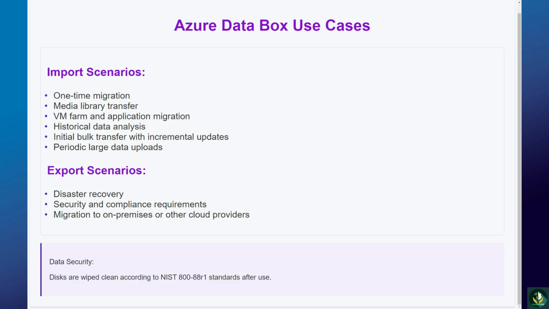Some industries generate large volumes of data at regular intervals, such as scientific research facilities or media production houses. Data Box provides an efficient means to move this data to Azure for processing, storage, or archiving. Turning to export scenarios, Data Box proves equally valuable. In disaster recovery situations, it enables rapid restoration of large volumes of Azure data to on-premises infrastructure. This capability ensures business continuity even in the face of major disruptions.